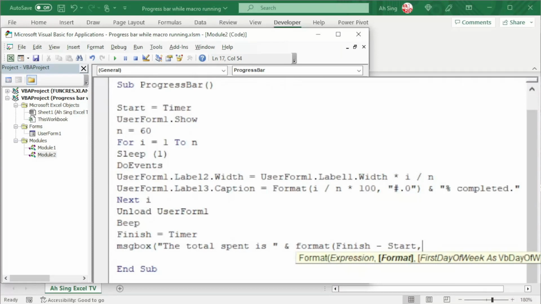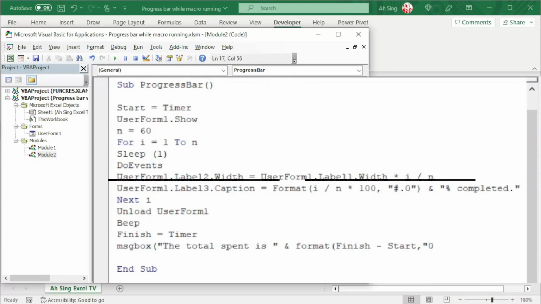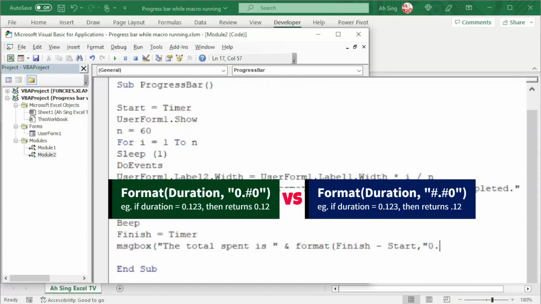Always input as a string, so we need quotation marks. Since the Timer is measured in terms of seconds, if you worry that a zero is not shown, we can first type a zero before the decimal. And if you wish to have specific decimal places, always end with a zero. For example, if you need two decimal places, use hash for any number followed by a zero to indicate the maximum and the only decimal places that we want.